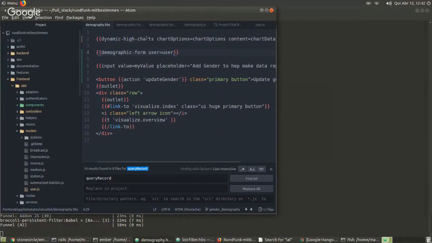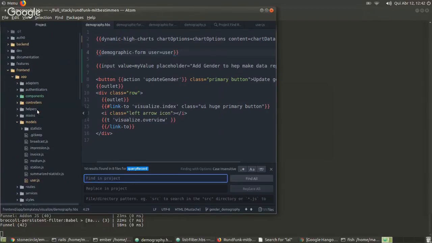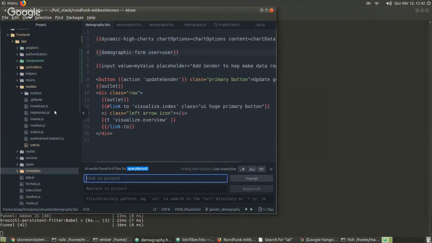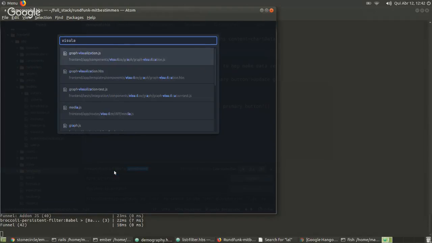You can also copy paste code. I'm pretty sure we have something similar. Where do we save user data at the moment? I think the only place where we save user data is actually the geographic visualization, where you can update your location. Okay, so let's come here. Maybe we can steal some code.